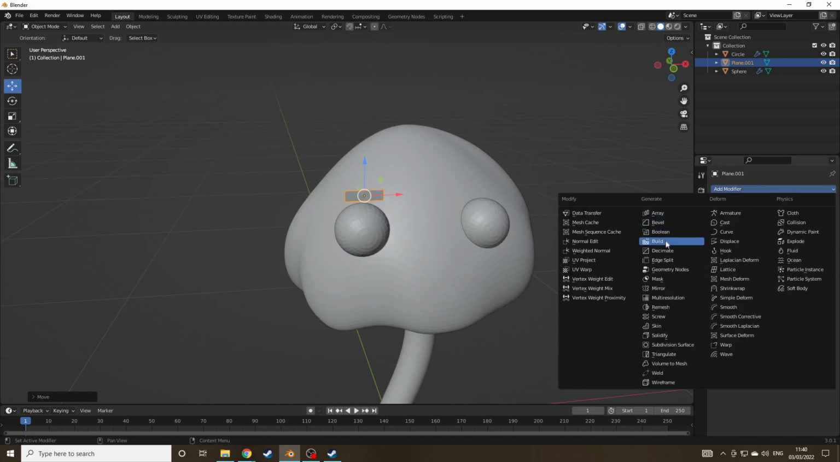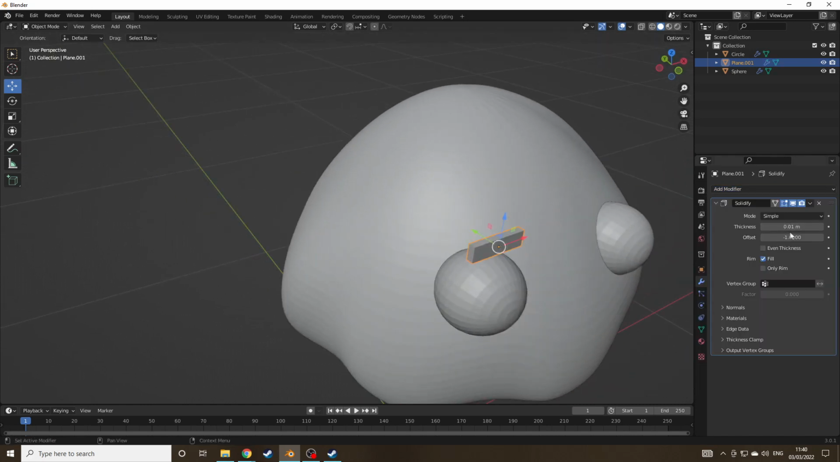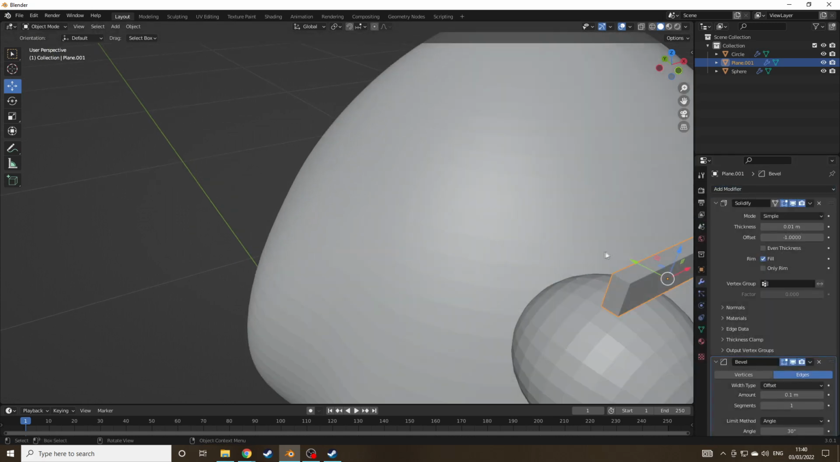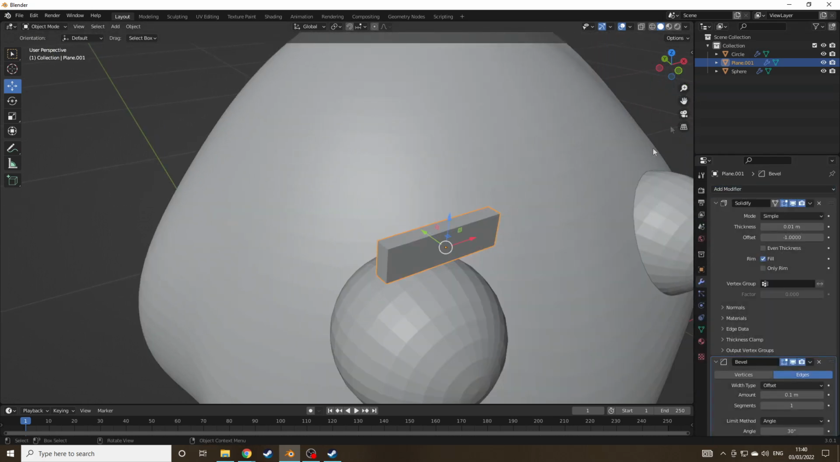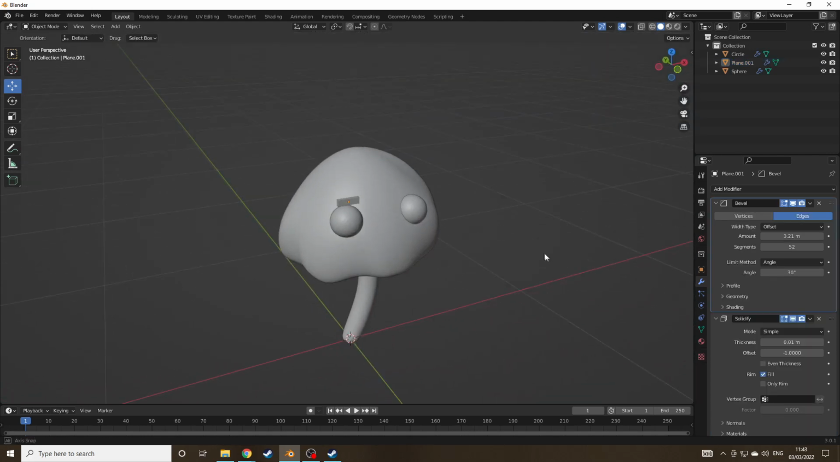Add solidify. Gives us a bit of depth now to it. Okay, I'm going to now add a bevel. You can see what it does to the edges, it just makes it a bit more beveled, a bit more smoother. Okay, so we've got one eyebrow.